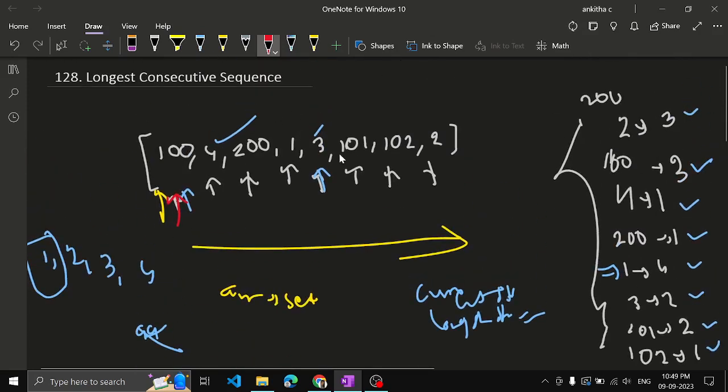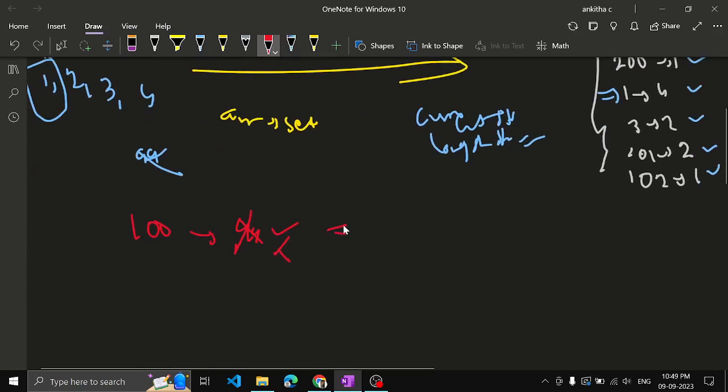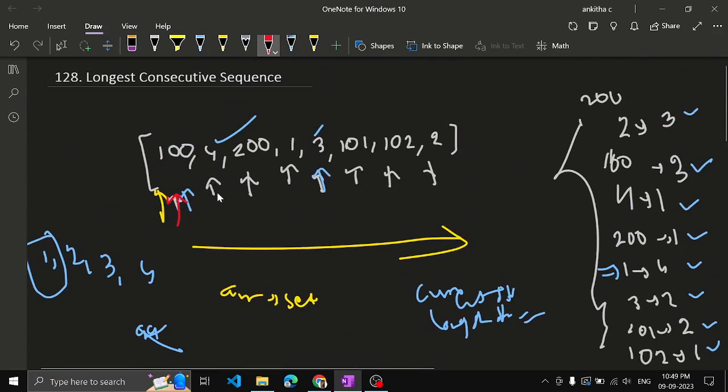Now check whether 101 is present. Yes, it is present. Check 102 is present or not. Yes, it is present. Check 103 is present or not. No, it is not present. So each time keep on incrementing the current streak, and after you found out that 103 is not present, longest streak will be equal to max of current streak, comma longest streak. So you'll have longest streak as 3 currently. Okay. Next move to 4.